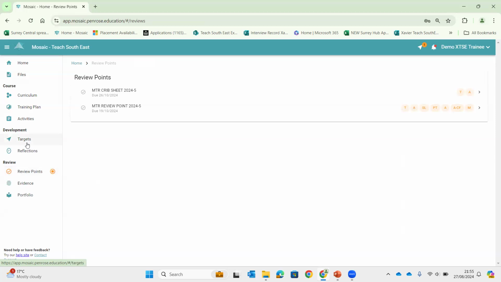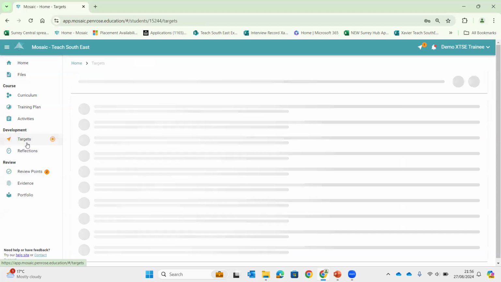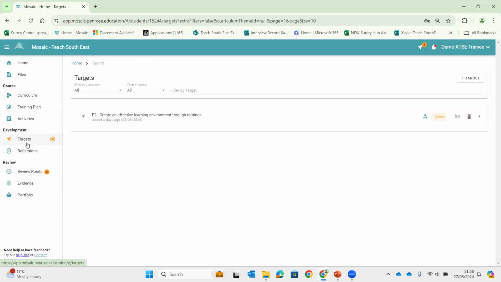There is also a tab here for targets, and during your mentor meeting, your mentor will have their computer logged into their Mosaic account, and through this tab, they will be able to add targets for you, which will be linked to all of the information in that training plan, linked to the curriculum focus that's going to enable you to take what you've done in training and really put it into practice in the classroom and progress. And each week, mentors in your mentor meeting will tick off the targets that you've met before they set you new ones.